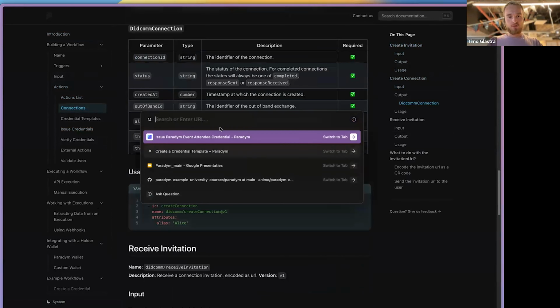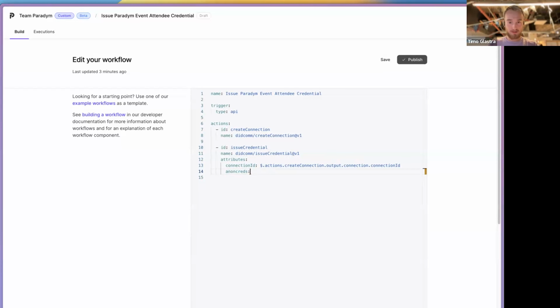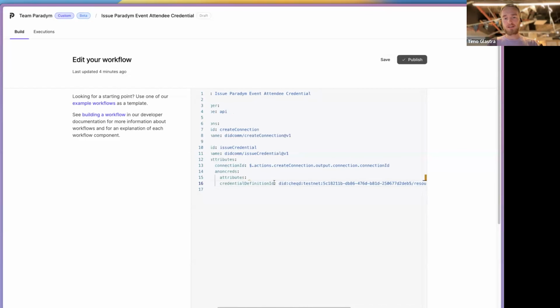And then the second thing is I want to issue an AnonCreds credential. Currently, Paradym only supports issuing AnonCreds credentials, which is a specific credential format. If you know what it is, then that's good. If you don't know, just use AnonCreds, and that's also good. Again, I can get suggestions here, and the fields I need to provide are the attributes and the credential definition ID. The credential definition ID we created in the previous workflow, and I copied the output credential definition ID from there, and I'll just paste that in here now, because we know it will always be that credential definition ID.